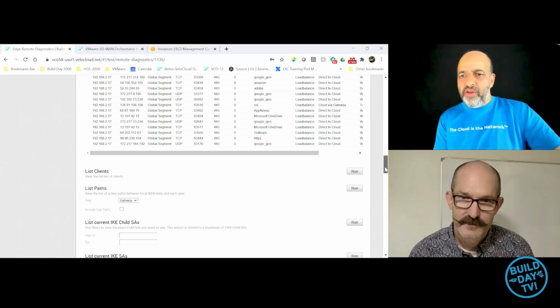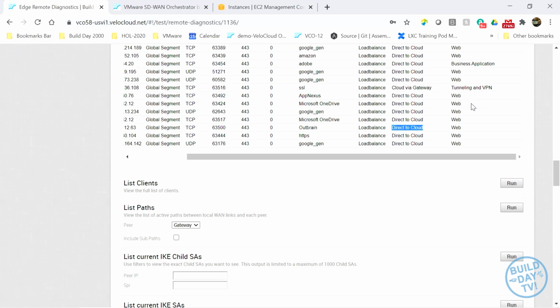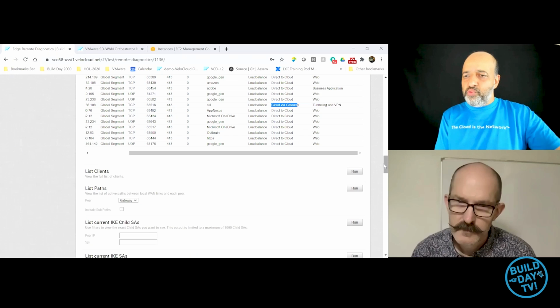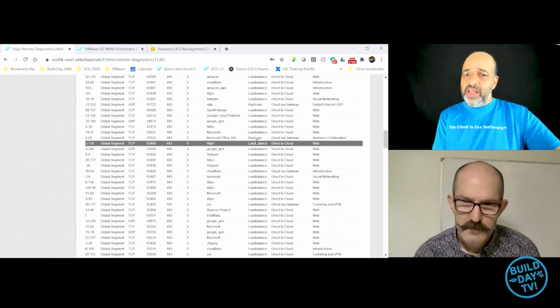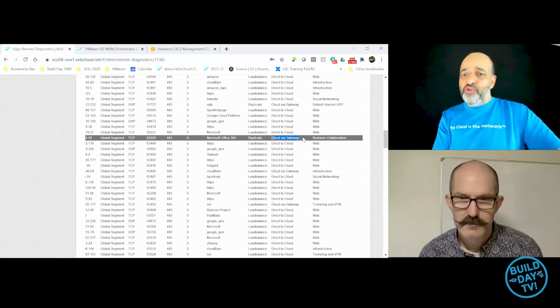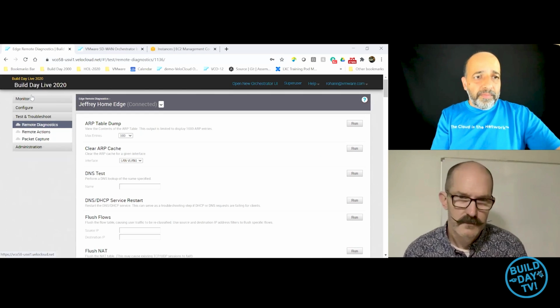But this is where this tool comes in very handy. Like I mentioned, there is no CLI. So you can see here there is some traffic which is going directly to the cloud. It means it's not going through your gateway, getting optimized to that SaaS application. And there is some traffic which is going through the gateway. So this is where this tool comes in very handy for troubleshooting. So you can see here Office 365 goes via the gateway to Office 365 endpoints out there in the cloud.